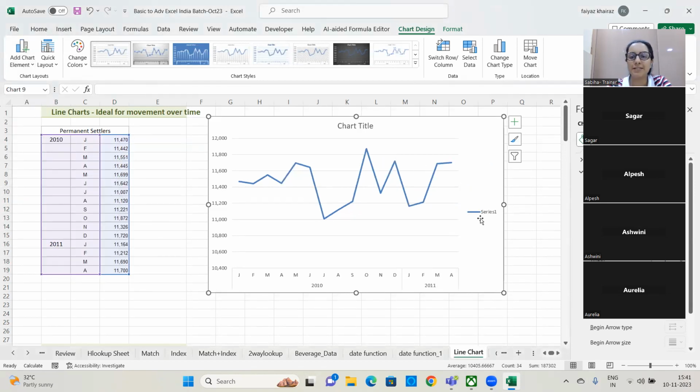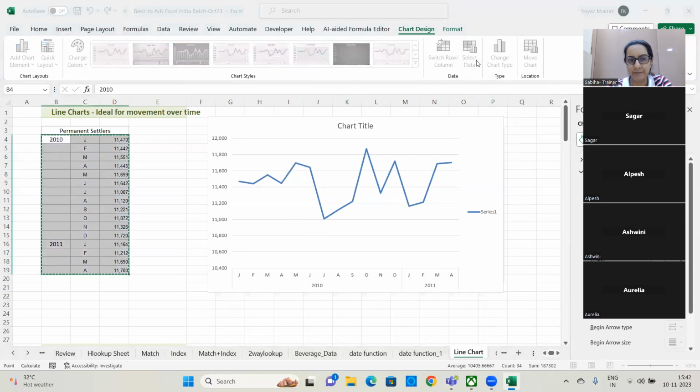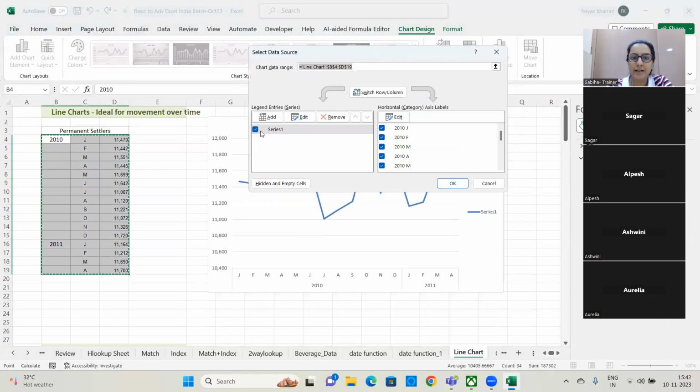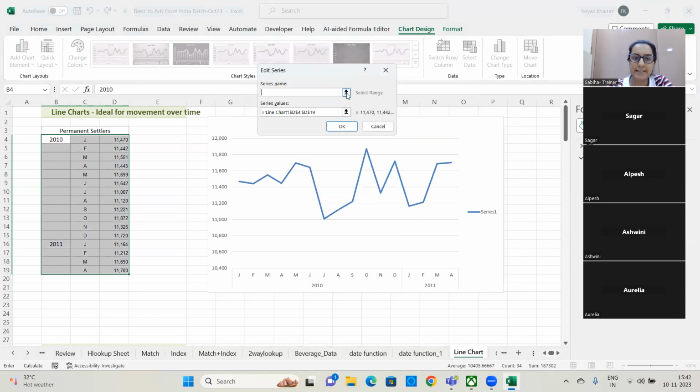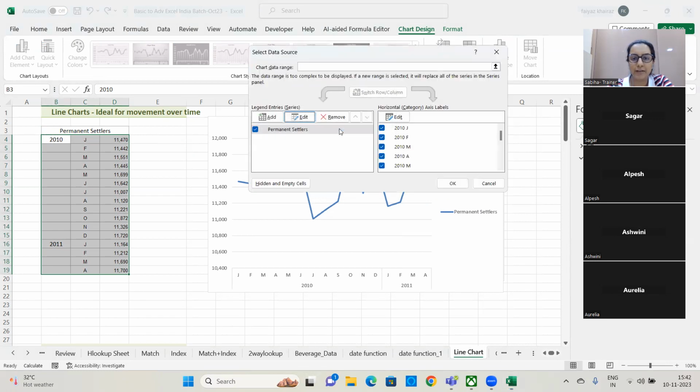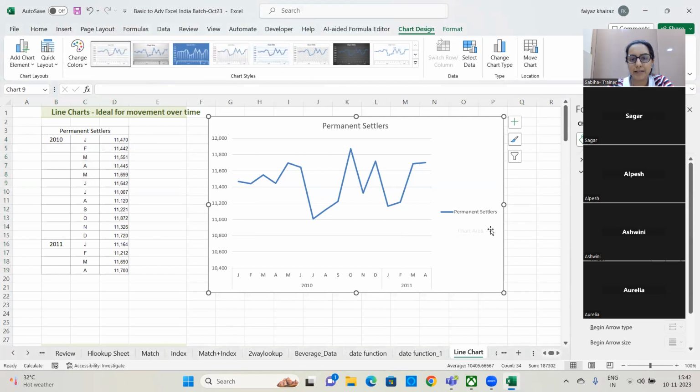Click on this and here you will see series 1. Now actually this chart is all about permanent settlers. If I would like the label permanent settlers to be shown here instead of series 1, under chart design, I will have to go to select data and I can see series 1. I will click on edit and the series name I will pick up from here. Click on OK. Click on OK again, and this is permanent settlers.